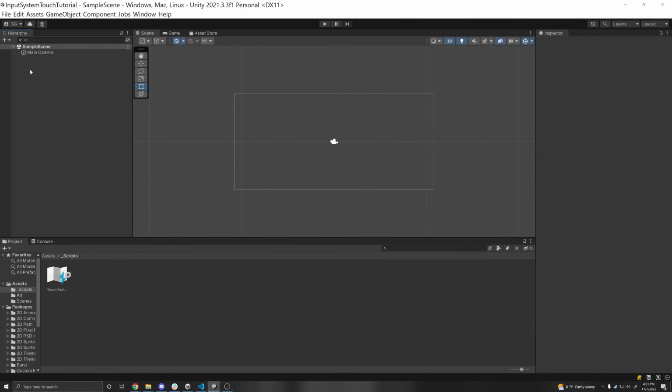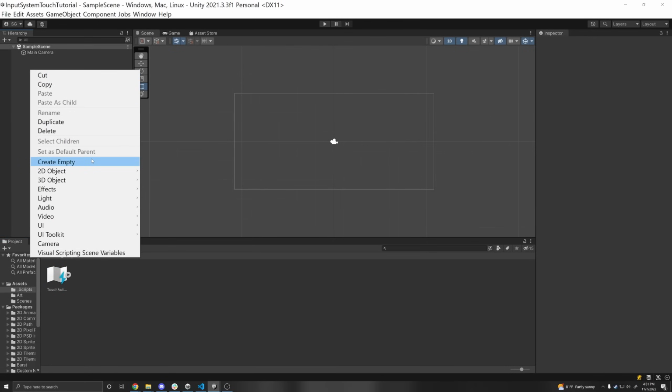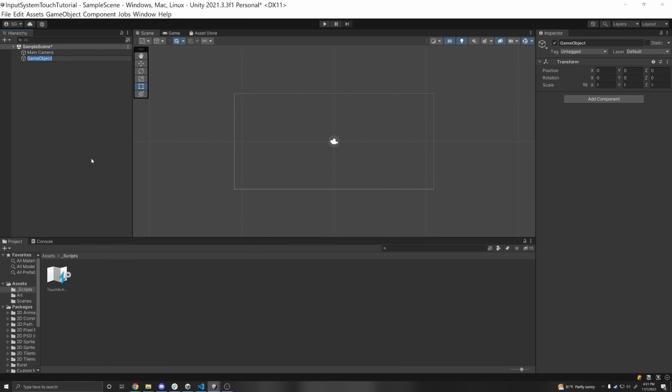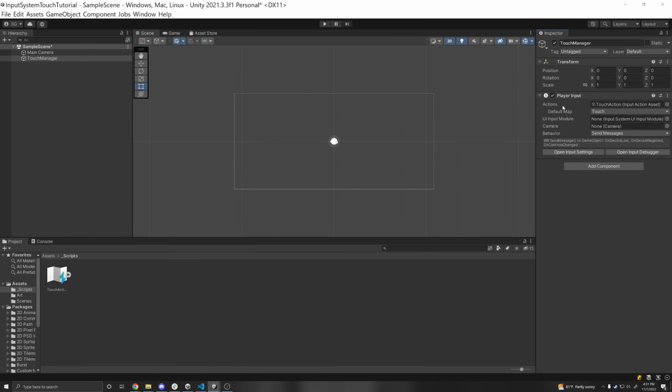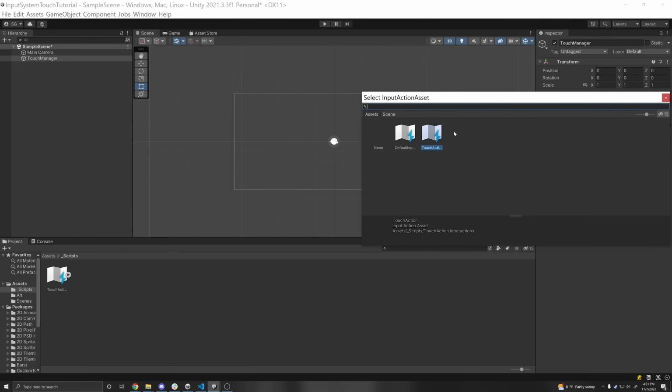Now to actually use this in our script, we're gonna want to right click on the hierarchy and create an empty game object. And let's call this the touch manager. And now in the inspector, we can add a player input component, which is included in the input system package. And now we can just drag and drop our input action asset into the actions parameter here, or you can select this little circle and search for it.